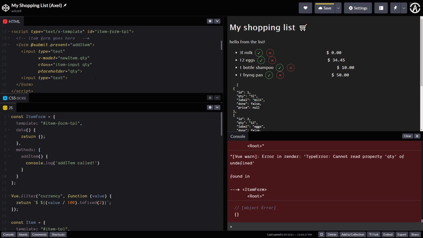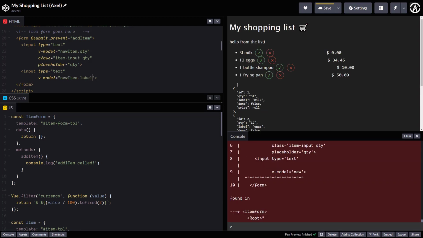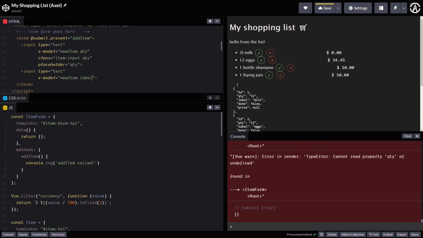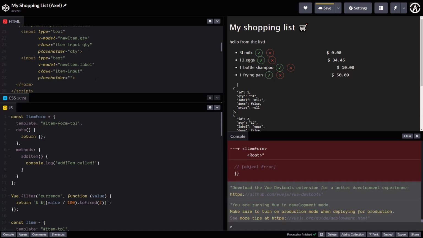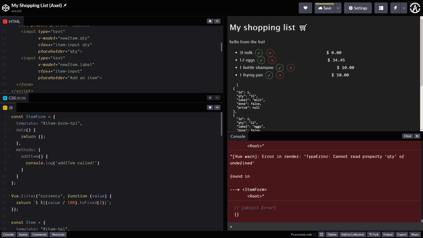All right, and our other input will be handling the label, right? And just to make it a little bit more pleasant, item input and placeholder, add an item in here. So these two are not super essential for our purposes, but they just make it look better, be a little bit more usable.